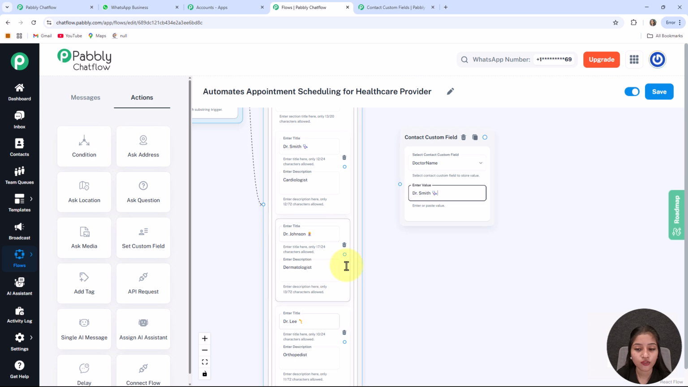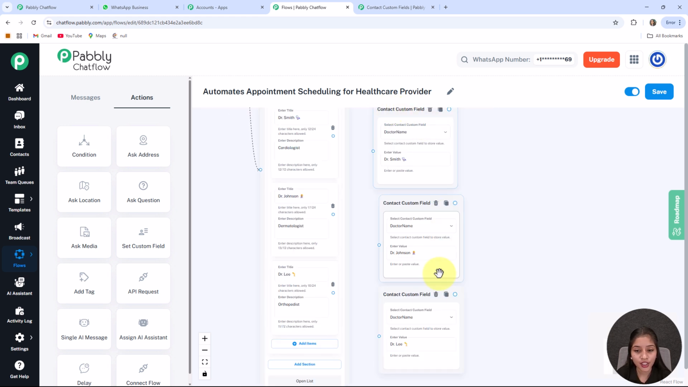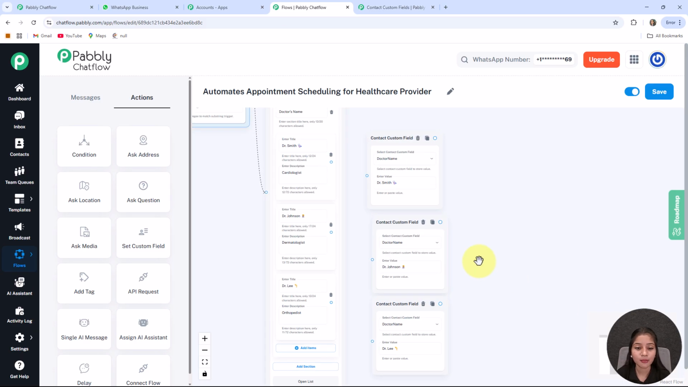Now for both of these also I am doing the same. Here you can see I use the same contact custom field for all of these and only change the value, so that whenever my user will select any of these doctors, then my bot will automatically capture their response and at last give them one customized message by mentioning the name of the doctor that they selected.